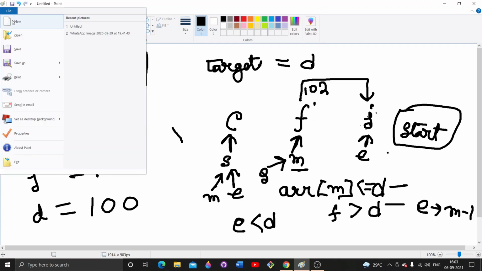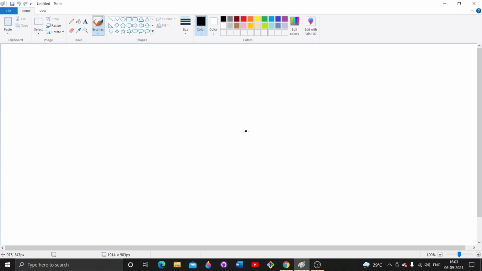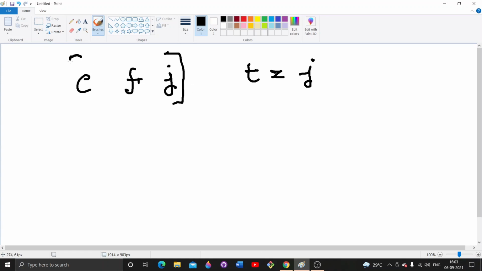So let me create a new one. It is C, F and J, and our target is J. So we have to find the letter which is just greater than J. The letter which is greater than J is not present in the array, right? So it will do what? It will round up, it will provide me the first letter.